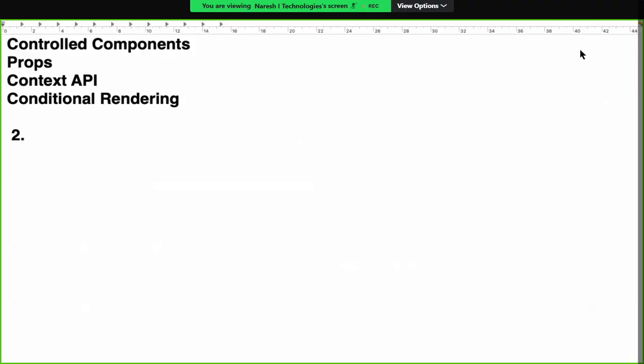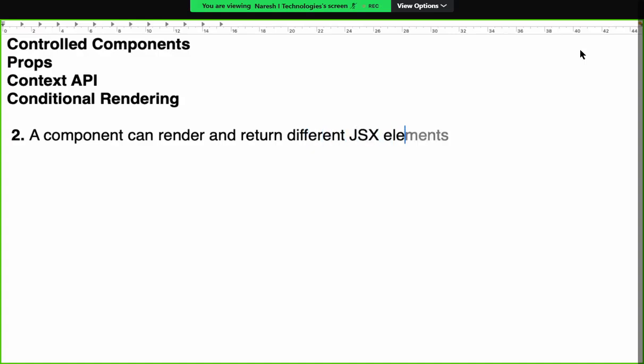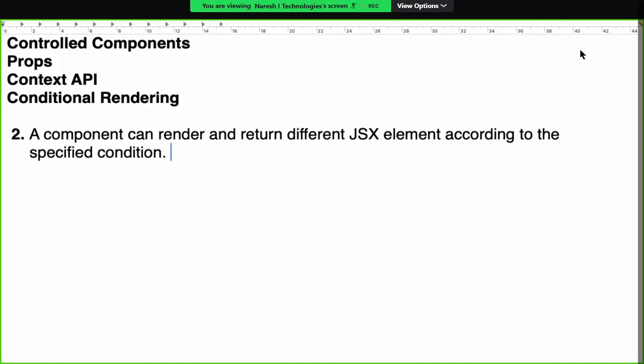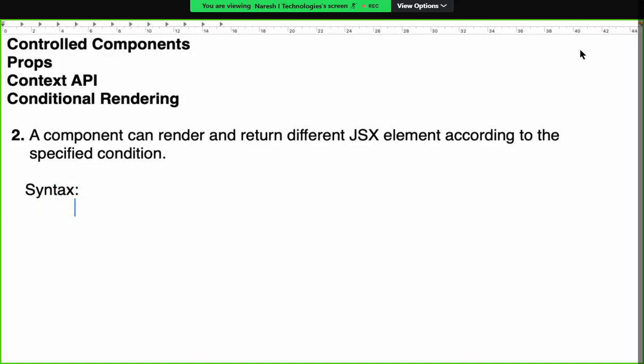First one is rendering a specific portion, right? The second is here a component. A component can render and return different JSX element according to the specified condition. Return different JSX element according to the condition. Syntactically, how do you do that?